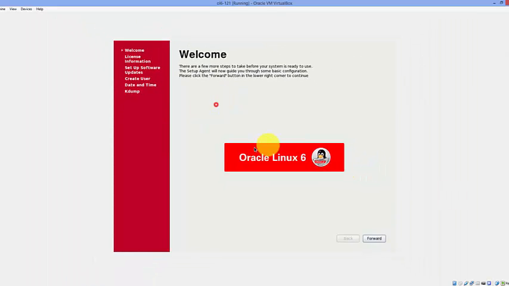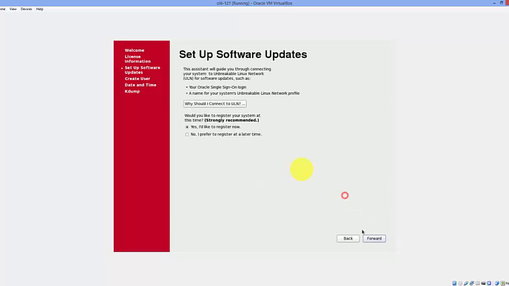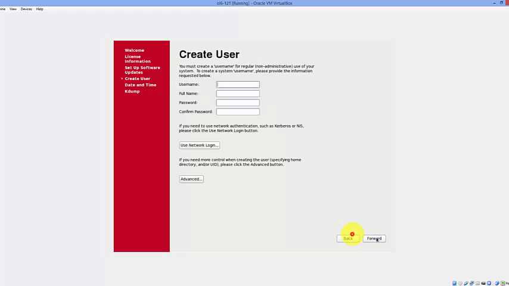Okay, so we get to the welcome screen and we click forward. We agree to the license information. We click forward. To register at a later time, so we click forward. No thanks, I'll connect later. And then click forward. At this page, you don't create a user, so we just click forward.